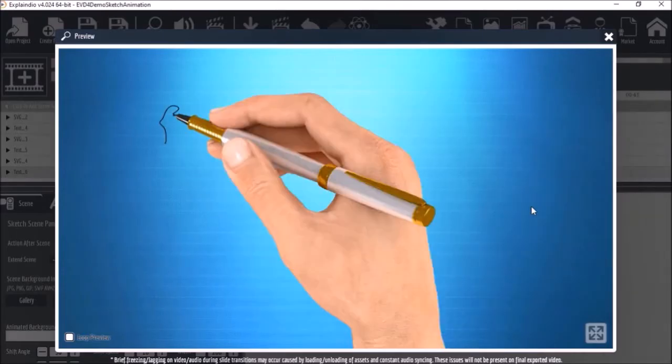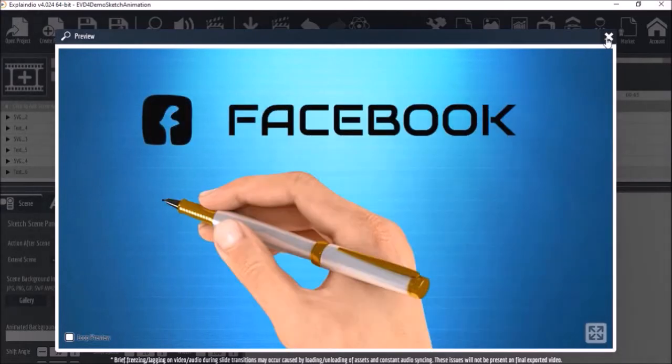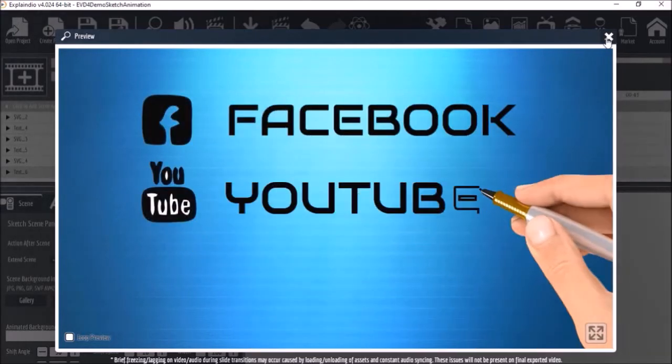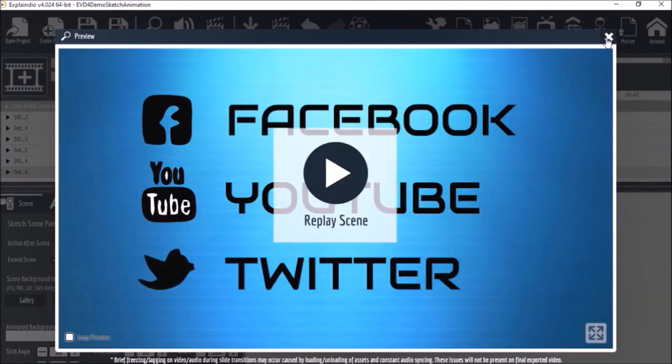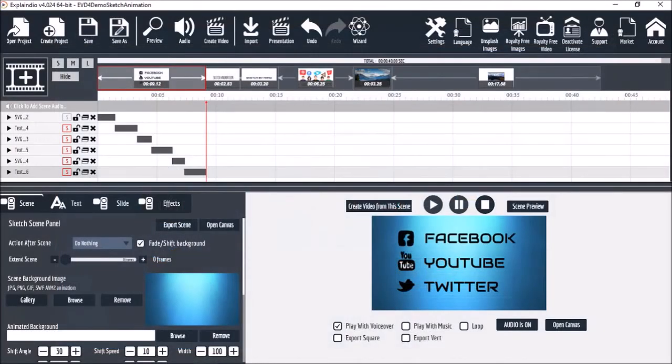And if you do a scene preview again, you'll notice that the sketch hand remains on the canvas while sketching all the elements instead of going off the canvas. So that's how you use the hand sync feature, which can come very handy when using sketch animations.